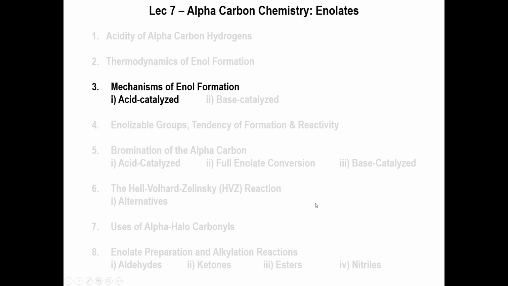Okay, welcome back. We're going to now delve into the mechanisms of how one can form an enol out of a carbonyl compound. And we're going to go through two different ways. We're going to look at the acid catalyzed version and the base catalyzed version.